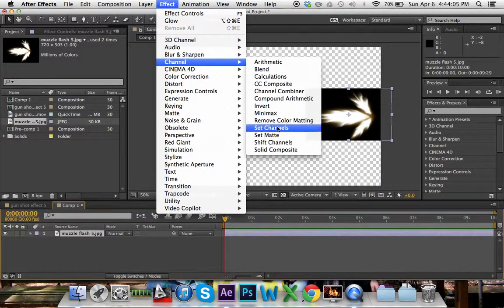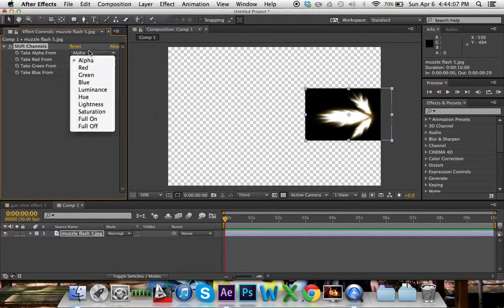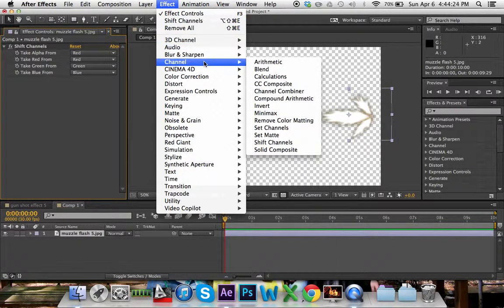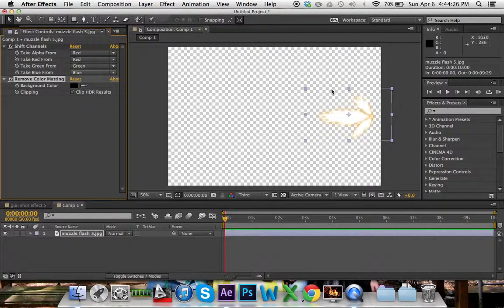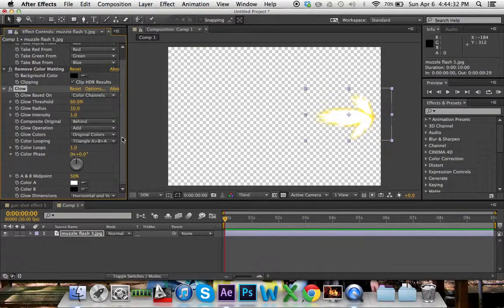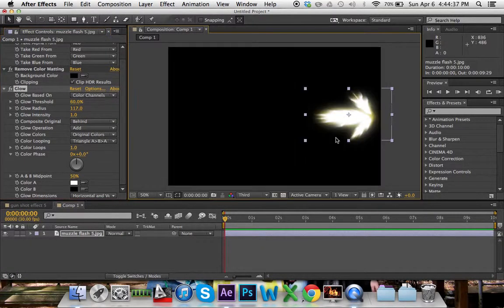Simply go into Effect, Channel, Shift Channels, change the alpha to red. Now it's screened, but now we've got a new problem, and it's not that hard to fix. You can see a small black outline on here. Simply go back into Effects, back into Channel, remove Color Matting, and all done. And just for the added effect, I'm going to go to Stylize, Glow. These are all effects that are readily available in After Effects. I'm simply going to increase the radius here just to give it kind of a brighter look.